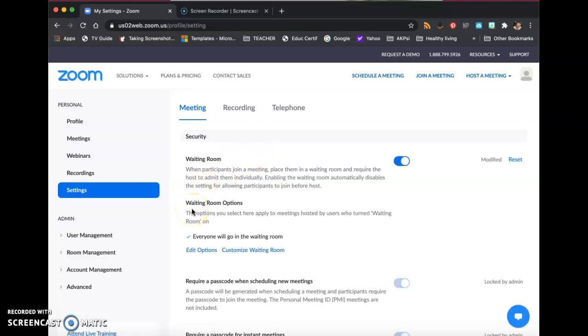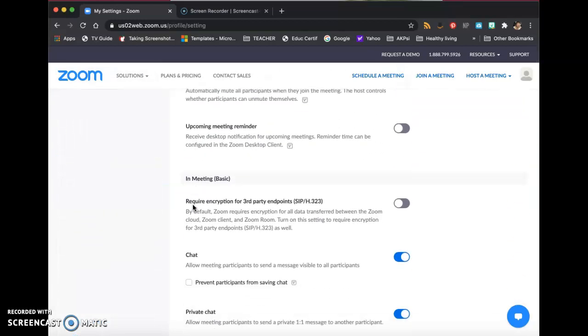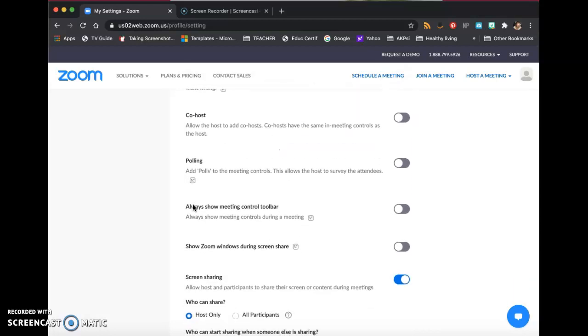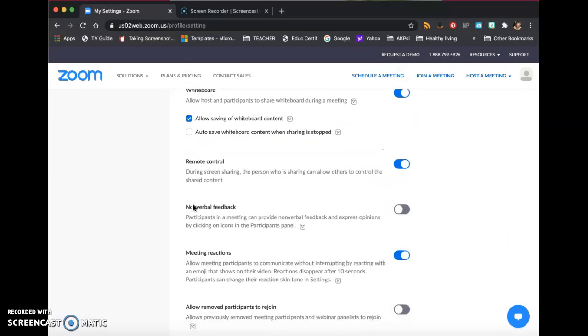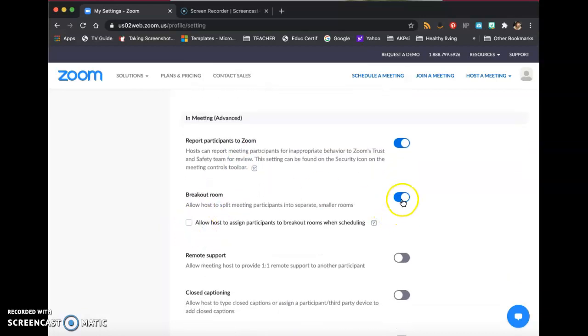And then within settings, you scroll down and you're going to go to the category In Meeting Advanced. And under In Meeting Advanced, you will see Breakout Room. It's the second one. And right now mine is on. So if yours is gray, then you're going to click it so it turns blue, and then you'll be able to have breakout rooms within your Zoom session.